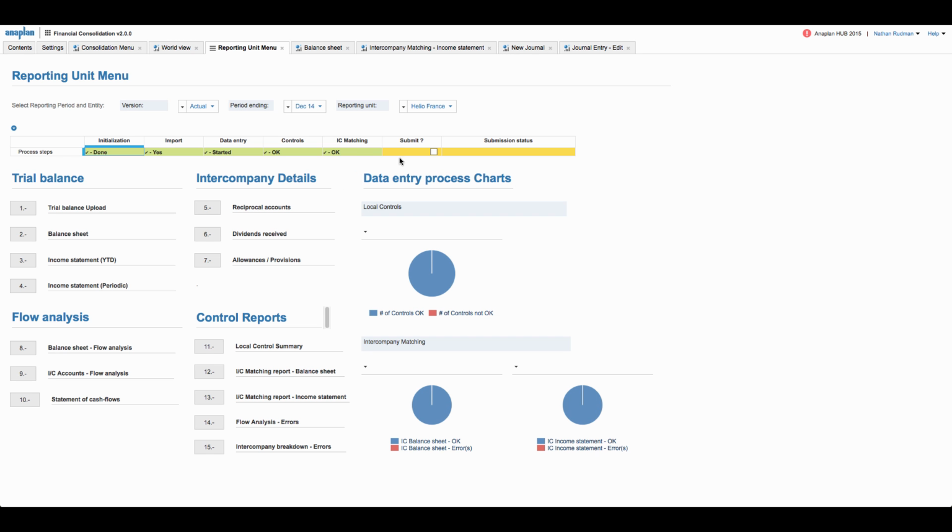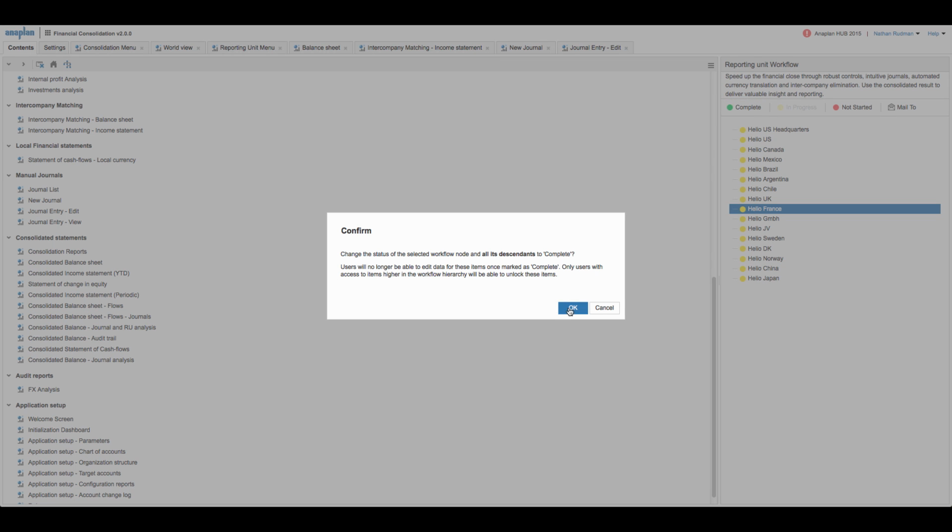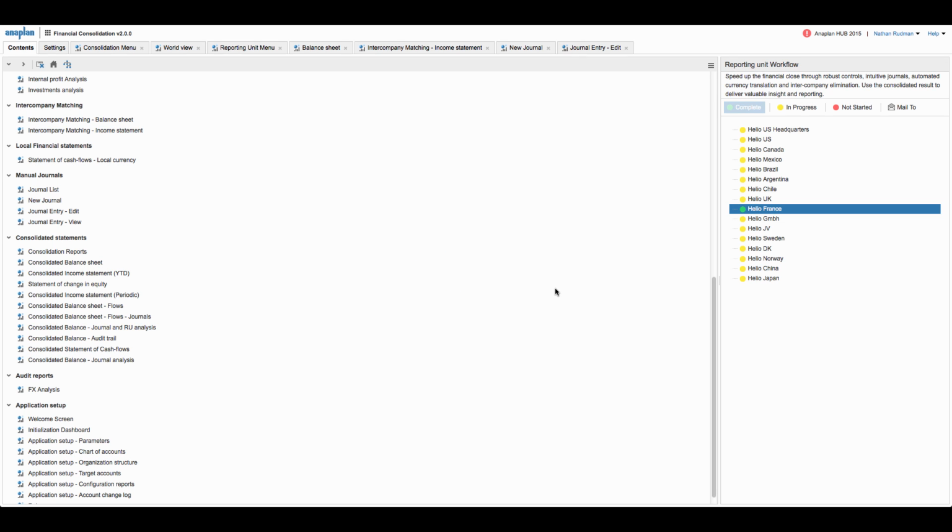Now that we have all of our legal entities meeting their necessary controls, we will want to navigate back to the Home tab and mark our Helio France workflow as complete. Doing so will lock in all of our completed data as read-only and prevent any further changes from being made.